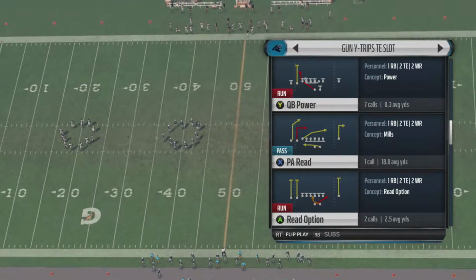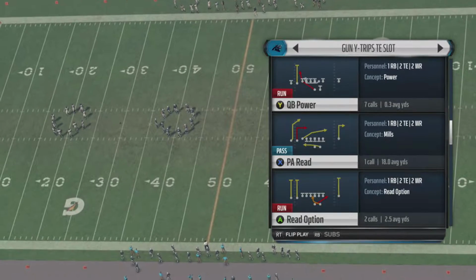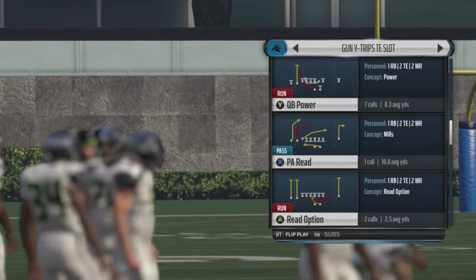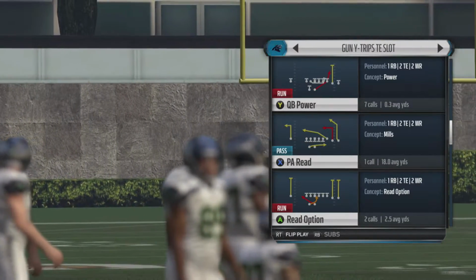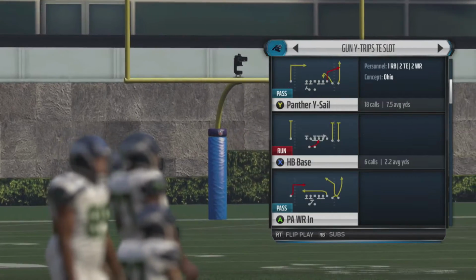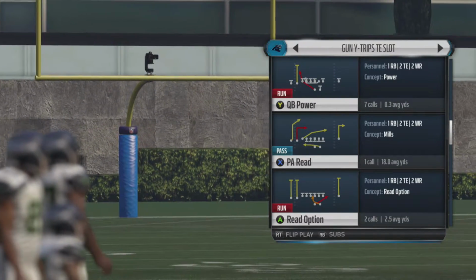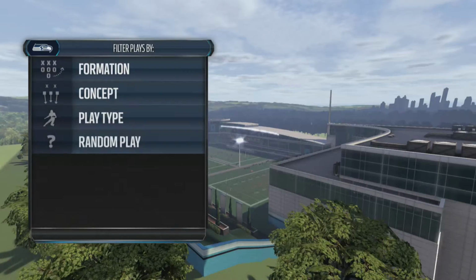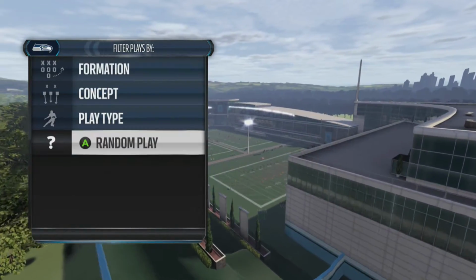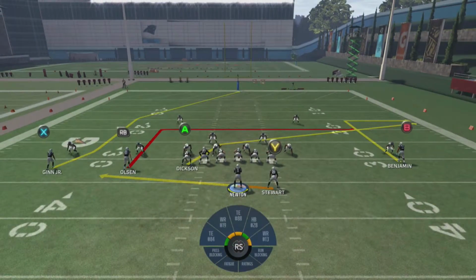But since this is the Carolina Panthers offensive playbook, I would definitely suggest using a quarterback that you could roll out with because it just makes the play that much better. So because Cam Newton's right-handed, we are going to go over to the play and flip it, that way we can run to the right with our receivers. We're going to come out in PA read, and I'm going to pick a random play because it's going to be man and zone as long as you run it correctly.